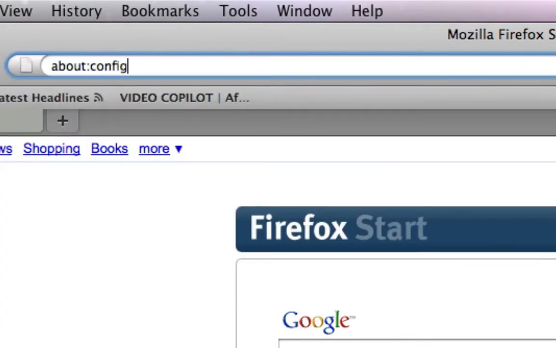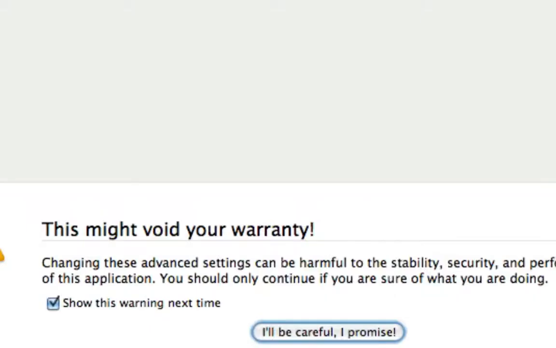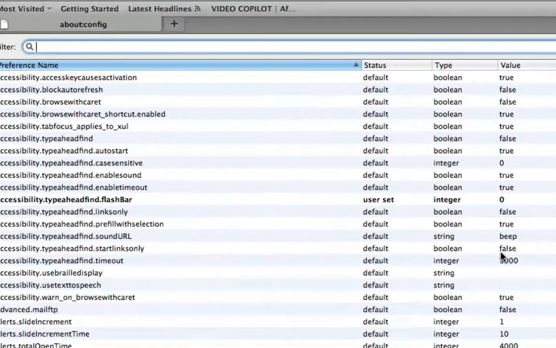Before I do this, I want to mention that this works for any operating system that works for Mozilla. I've tested this on a Windows and Mac. I'm doing it on a Mac right now, and they both work, so I just wanted to mention that. Then push I'll be careful, I promise.